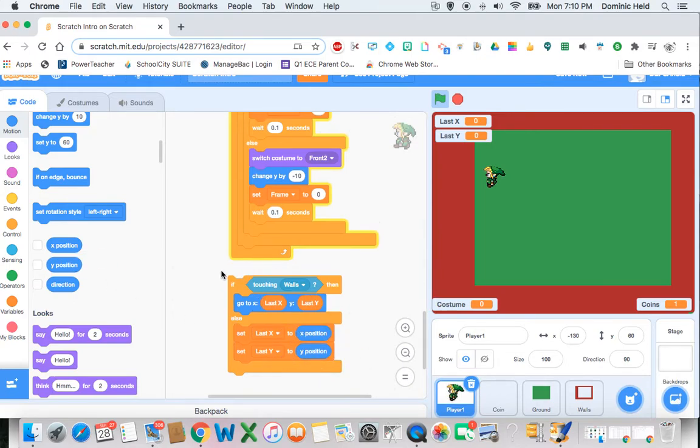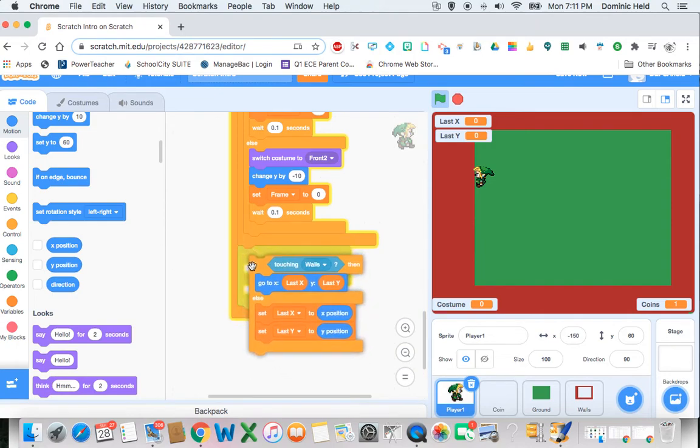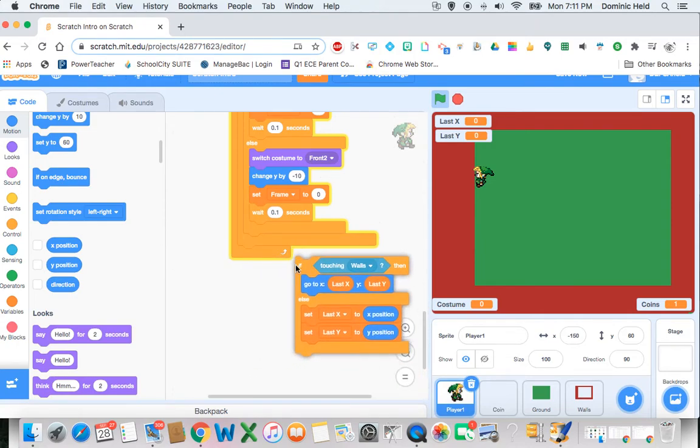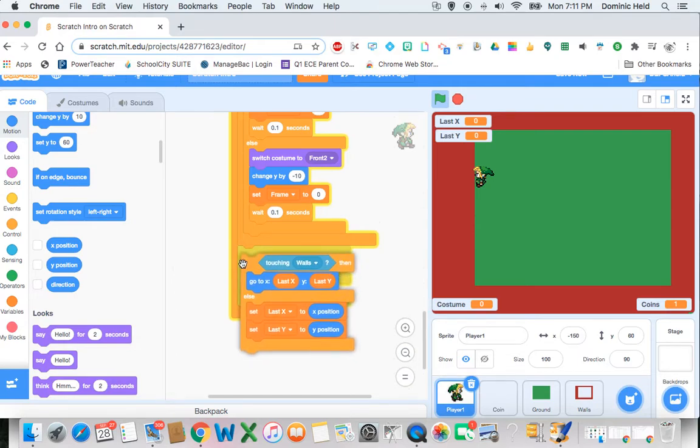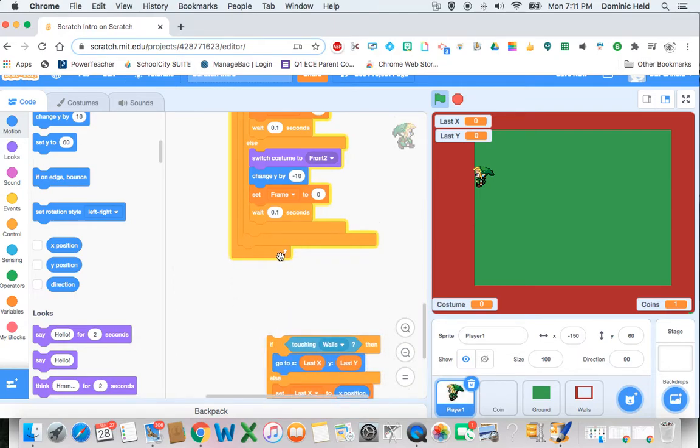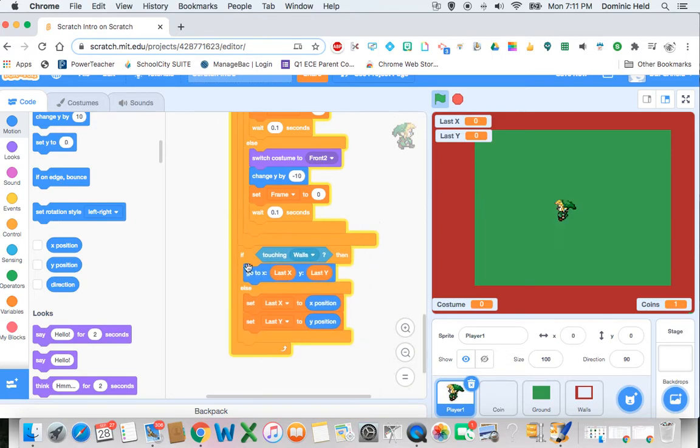So basically what this says is, if I'm touching the walls, then go to last X and last Y. And you might say, well, what is last X and last Y? Well, last X and last Y are the X position and the Y position that I'm at. So basically what it's saying is, if I touch the wall, I'll go back to where I was. All right? And so I'm going to put this code right after all my movements. If you see this one little part right here, you can't tell from up above, but that's my forever loop. So I'm going to put it outside the movements, but inside the forever loop. Okay? And I'm going to hit reset.